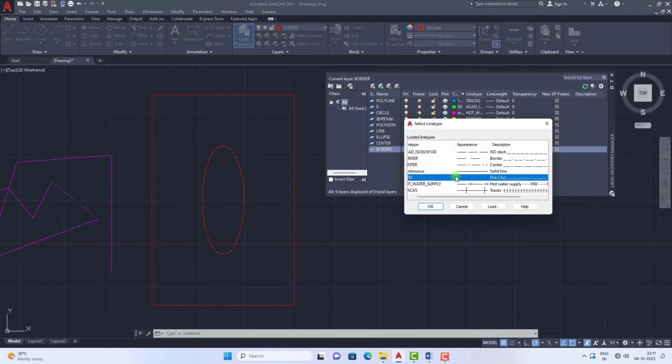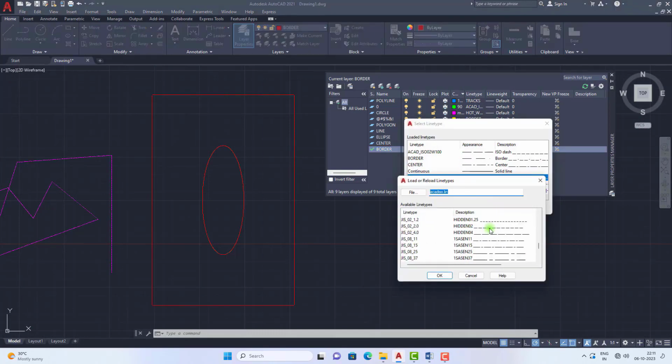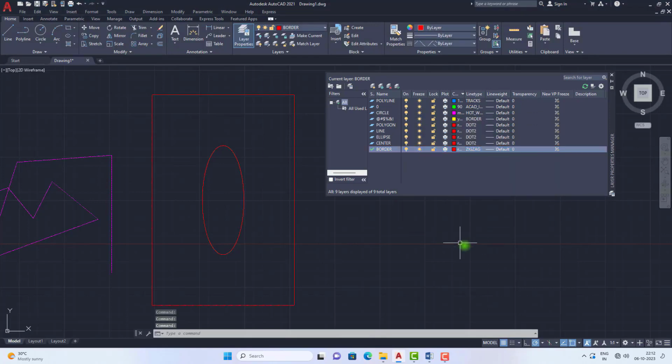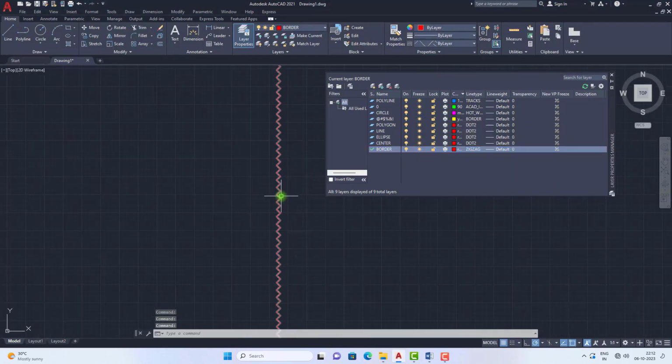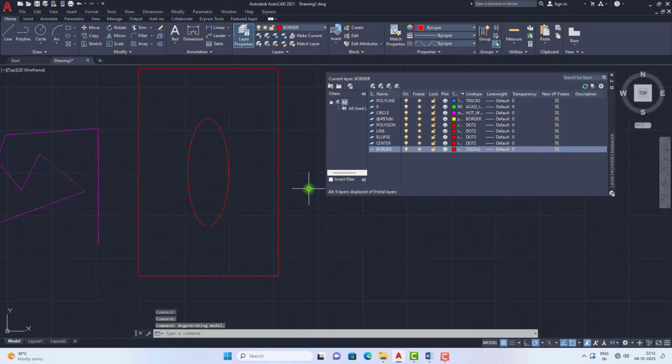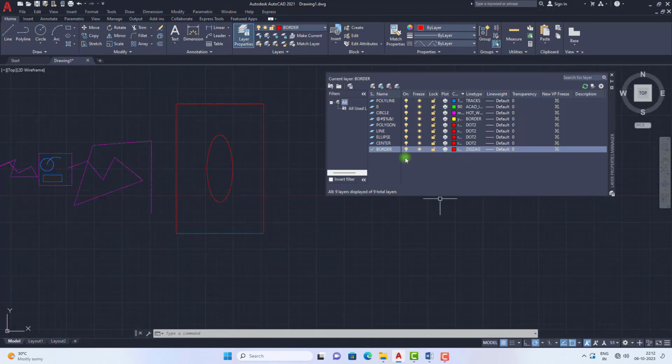But I need to change the line type. I am clicking here, and now click on load, and I am selecting this zigzag and click OK. And now you need to select. So see, the line type will be changed to zigzag and the color is applied as red. So like that, if you need to draw any objects, you need to set that layer to the current layer, and you can draw and store those objects into that particular layer.